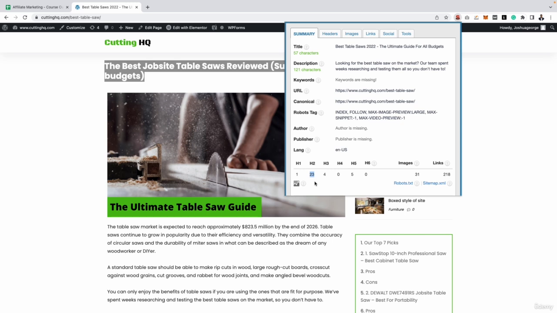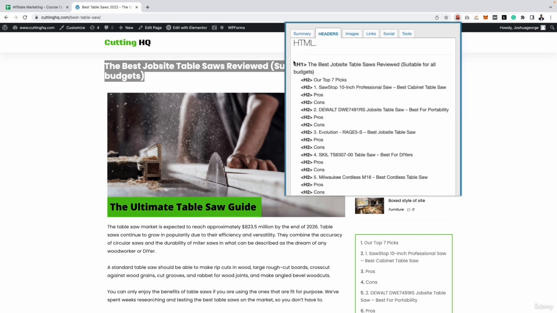Now, this doesn't necessarily mean it's a problem, as you can have as many H2 tags as you need. However, we need to make sure these H2 tags are indeed relevant. Remember, an H2 tag is a subtopic of the H1 tag. So let's go ahead and look at what these actual H2 tags are. So we've got the H1 tag right here, which we just ran through.